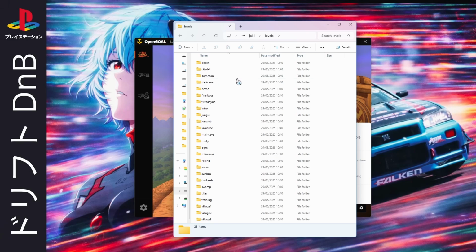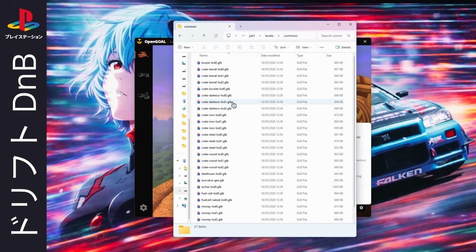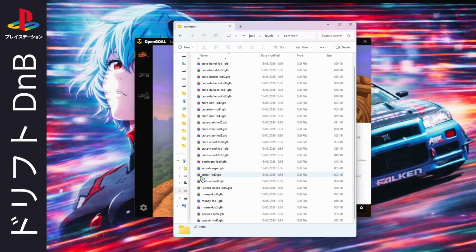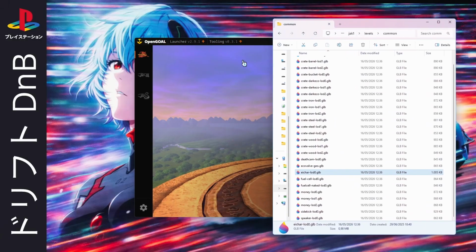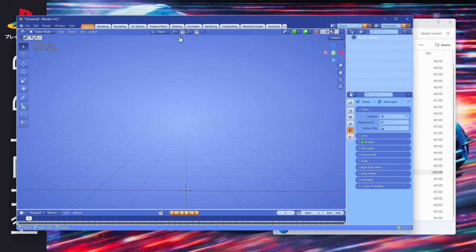But all we care about, just to replace, for example, only Jak, is inside common, because inside common are, as the name suggests, all the common stuff. So the stuff that's in every other level. And the stuff that's in every other level is Jak, under I character LOD0. So we can open Blender.